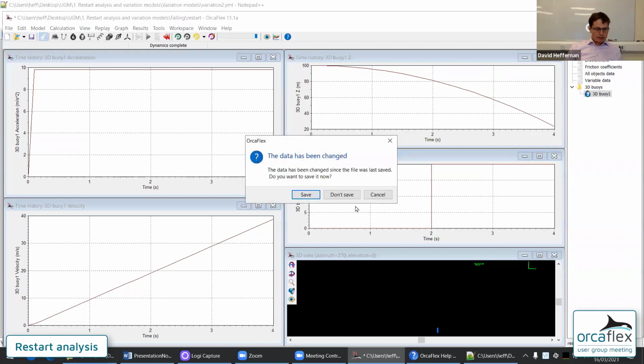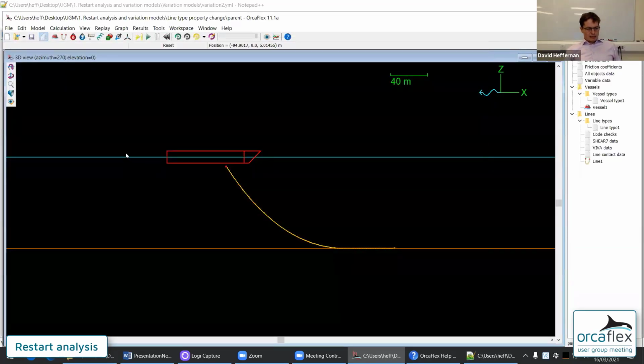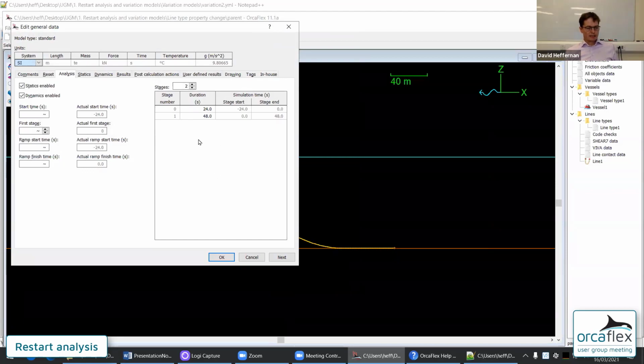Okay, let's move on to a slightly more complicated example, although not very much more. I have my classic model with my vessel and a line, and I have a regular wave, period 12 seconds, and on the general data form for the simulation data, I have a really classic OrcaFlex analysis: a build-up period that's stage 0 with 2 wave cycles, and then 4 wave cycles in stage 1.